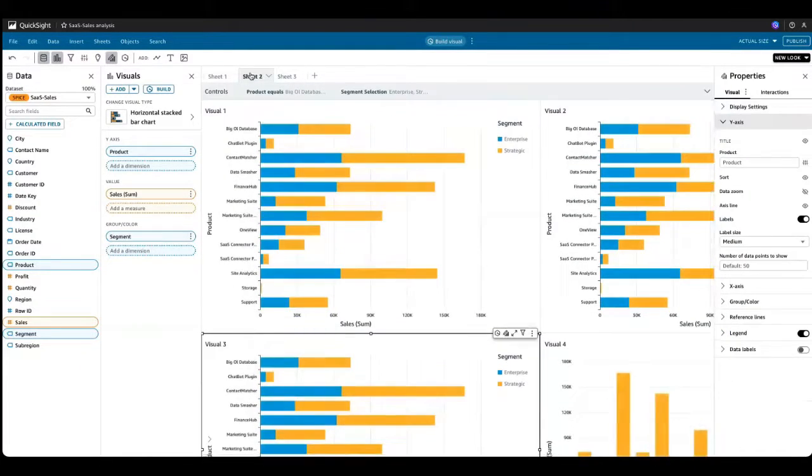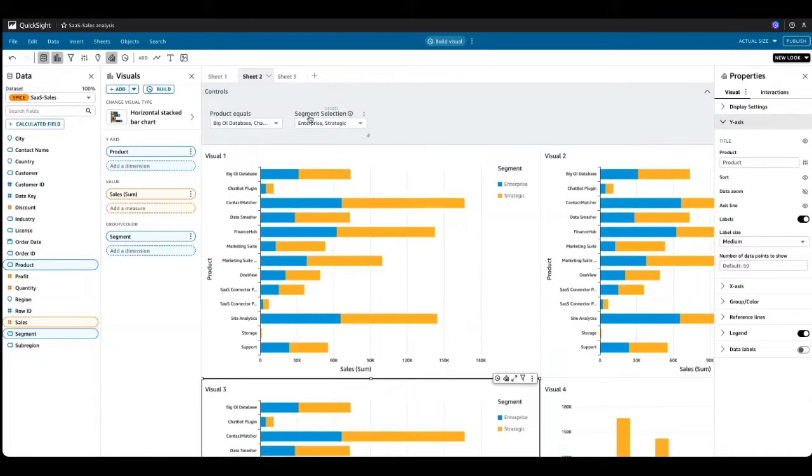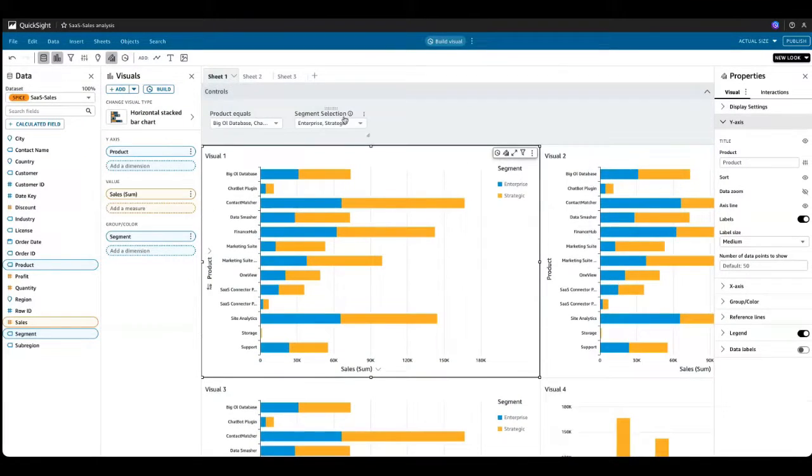Flipping back to sheet 2, I click on here, you can see it's segment selection, same info text, same in sheet 1. Right? So when you have 15 sheets, 10 different controls, this translates into a lot of time saving. So super easy to do this now, and a lot of power to the authors to work with really heavy dashboards with 10-15 sheets, a lot of controls.